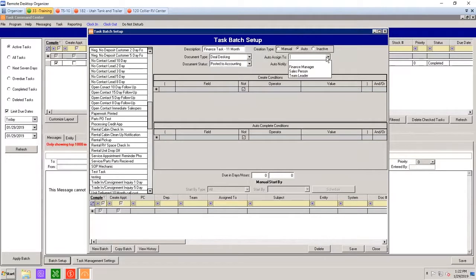And over here, we can auto assign to finance manager. So these tasks can be assigned to a salesperson or a team leader or a finance manager. In this case, you'll want it to be finance manager since we're doing a finance task. Auto notify. What a notify means is after you've completed a task, we can generate a notification to someone else. Now, since you are the finance manager, it doesn't really matter. You're going to be completing your own task, so you don't need to notify anyone of that.